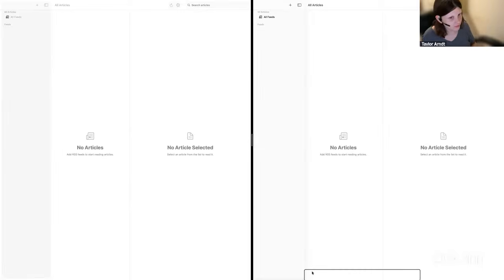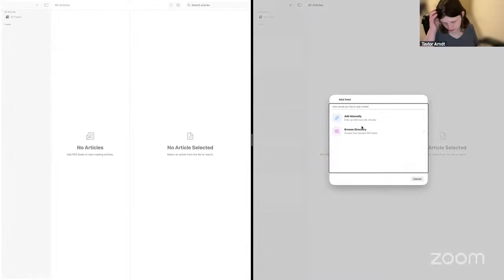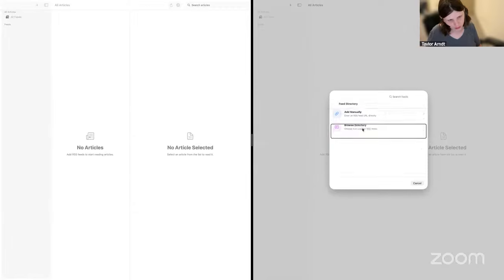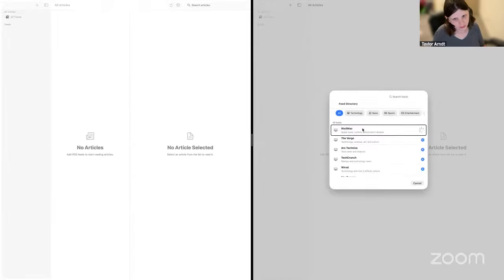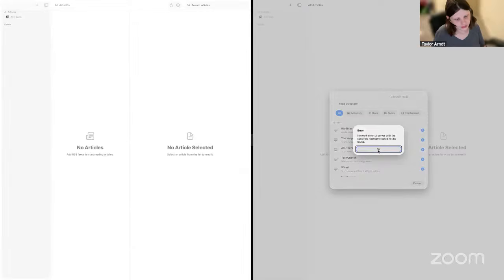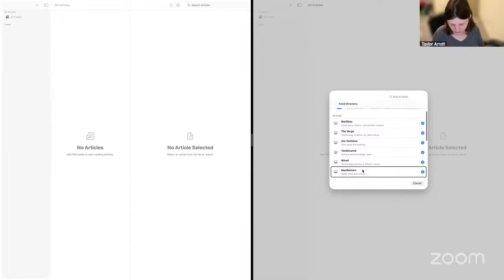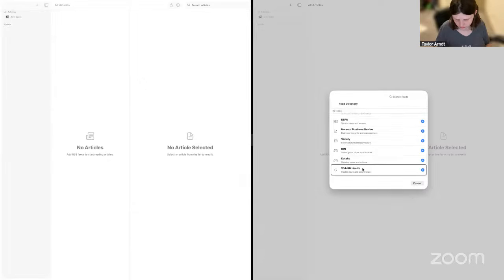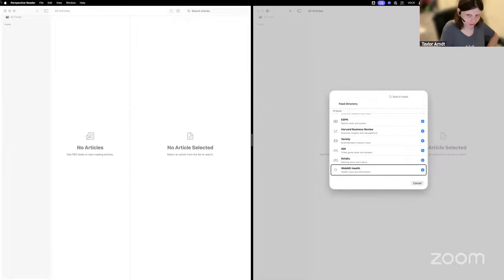Okay. Add article. Add feed. Sorry. Directory. Dang it. Okay. Interesting. All these are broken. Okay, so it seems like it's not fixing them for some reason. This is very interesting. This is an issue, like I said, I've had a lot of the day today, and I don't know why.